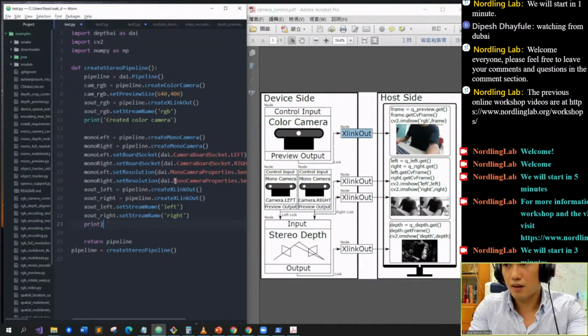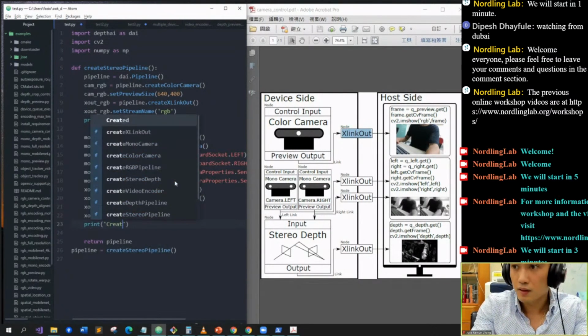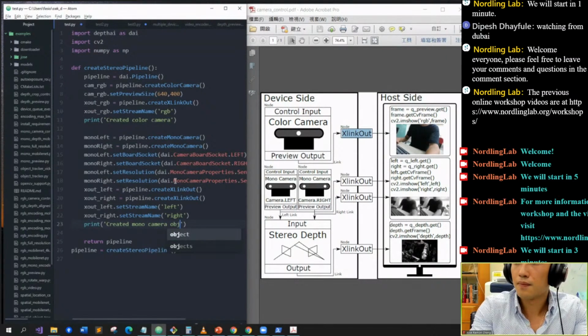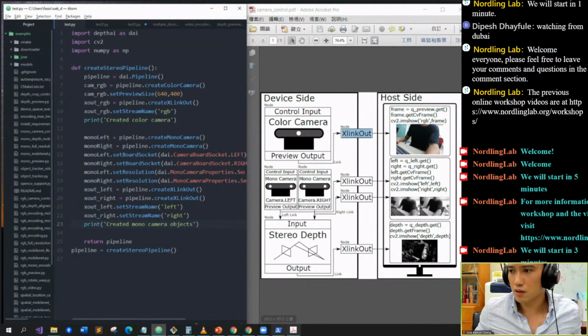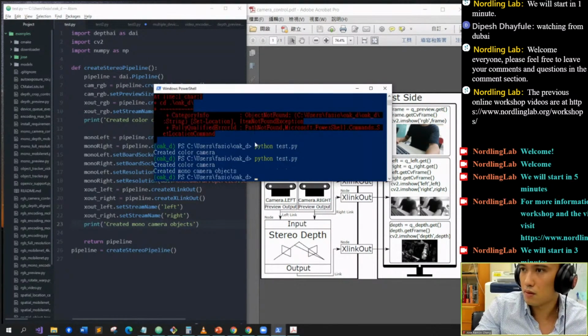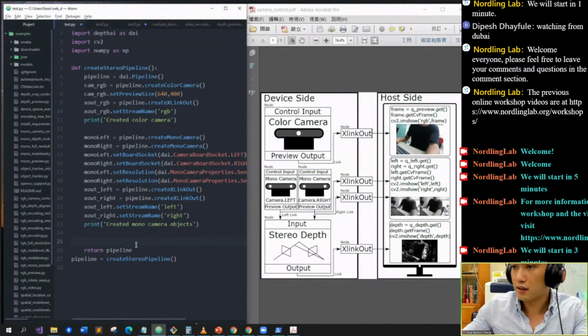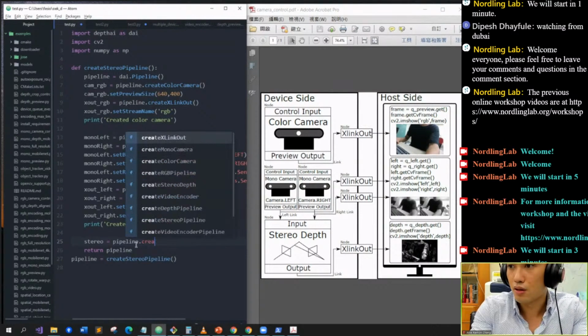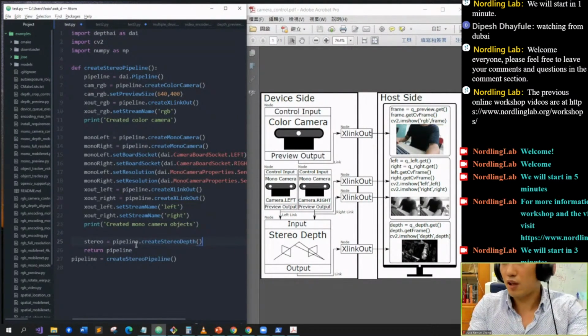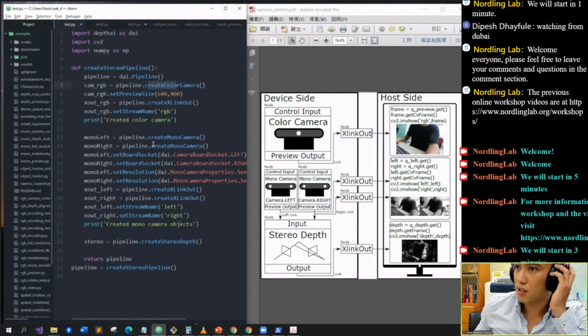And let me just print something so that I can make sure that everything is working fine until now. So we create a mono camera object and we run this code. Okay, no problem. It created a color camera and it created a mono camera. So now the next thing will be to create this stereo thing. So we want to call it stereo is equal to pipeline create stereo depth object. So you can see every time you create an object is create color camera, create mono camera, create stereo depth.